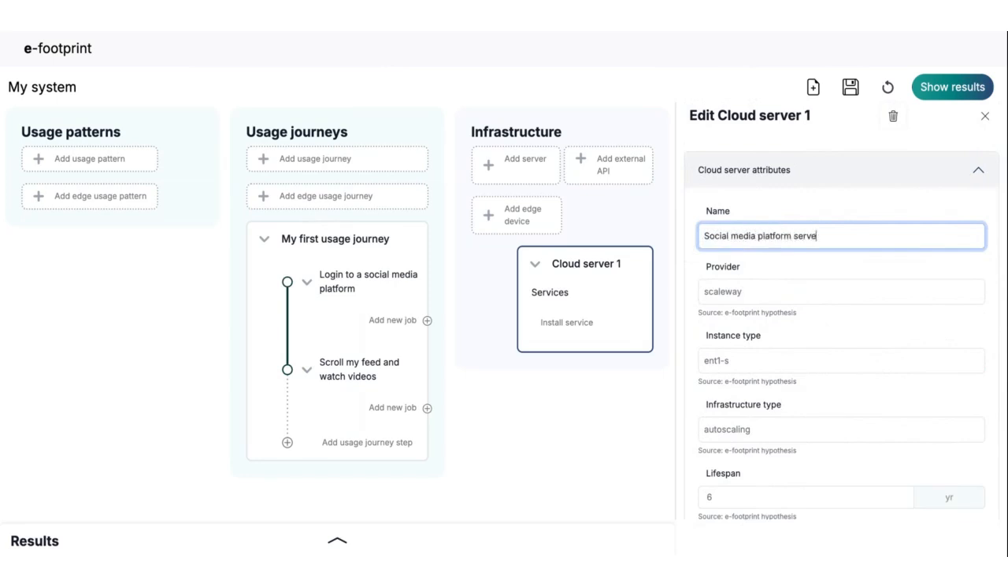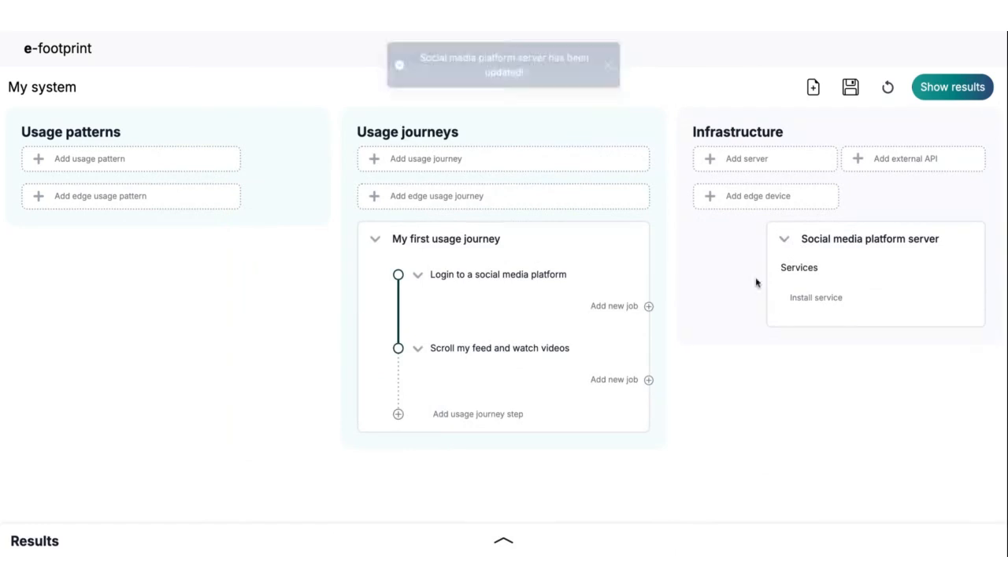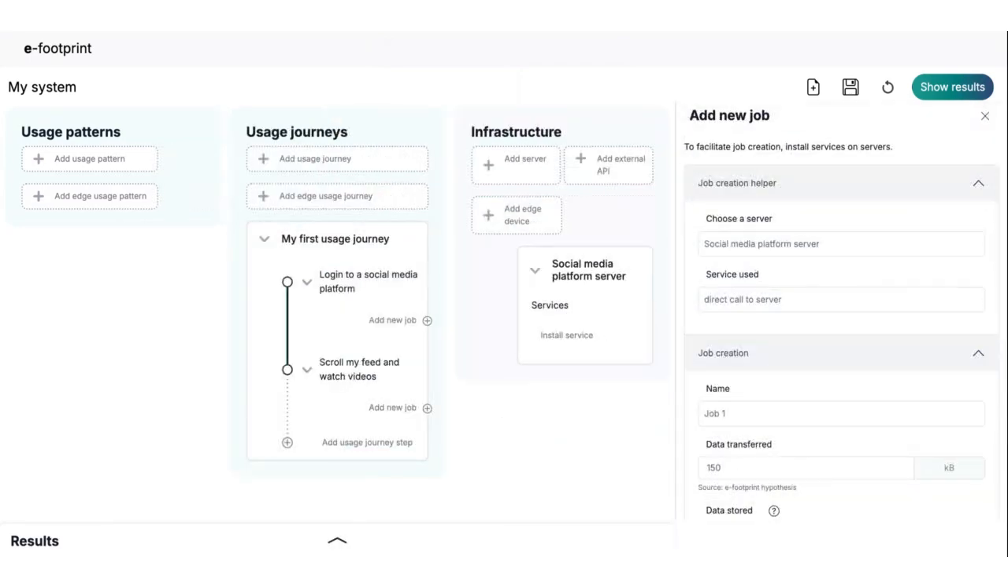So now we can add a job to the platform. For the login job, you can click add new job on the first step, and after we will add a service. When we add a job, we can choose a server and we can choose the service used. Now the only service that we can choose is a direct call to the server, because we have no installed service on the server. So we have to give ourselves all the parameters for the job.